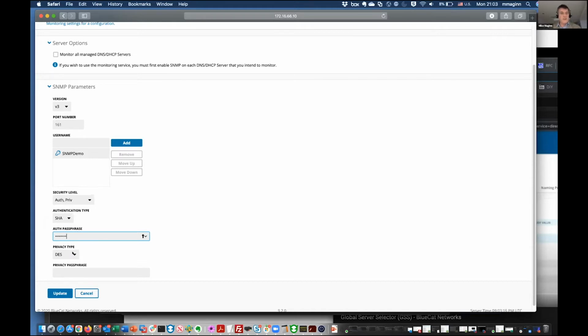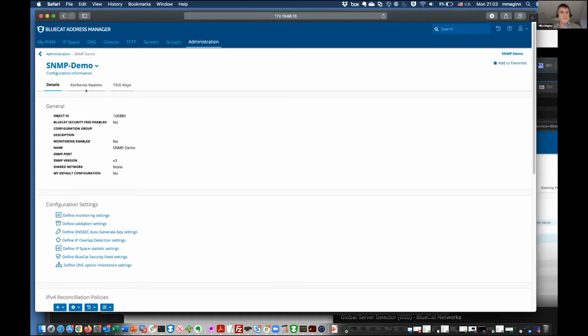And then for privacy type, you have DES or AES. And basically AES is better because it uses less computational resources and is stronger. So for me, I'm going to select this value. And again, I'm going to set up another passphrase. And then I'm going to update. So I've put those values into the BAM for monitoring the SNMP server.